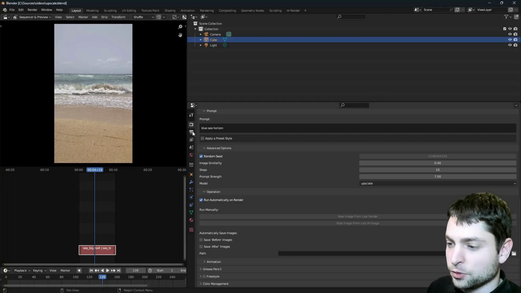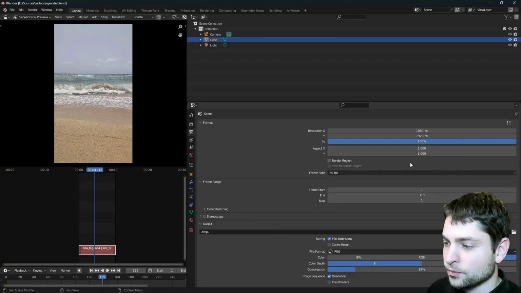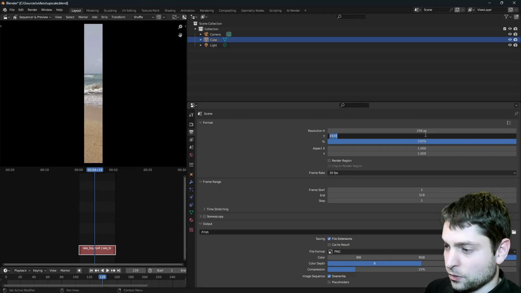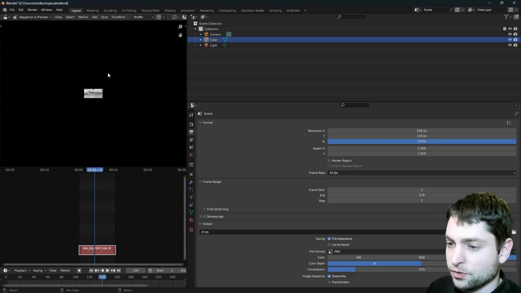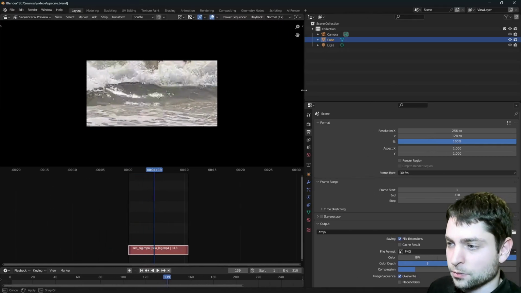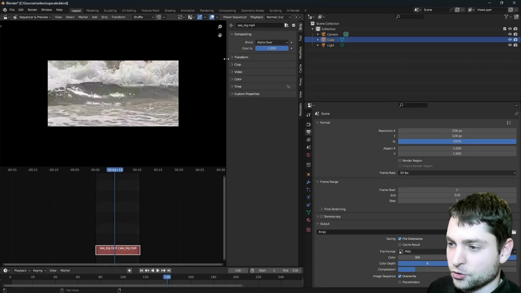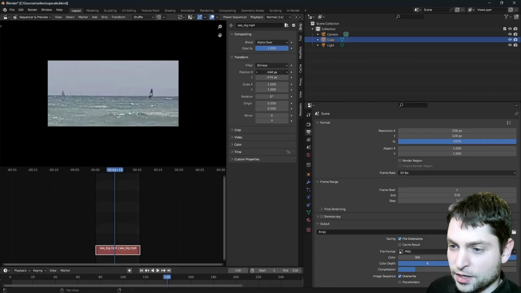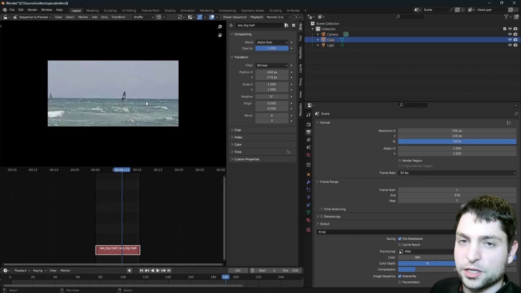So let's go to output properties and let's set the format to 256 times 128. So we will upscale only this smaller part. Let me zoom in and let's open numbers panel, transform. Let's move this one a bit up and a bit to the side. So let's upscale this part with the windsurfers.